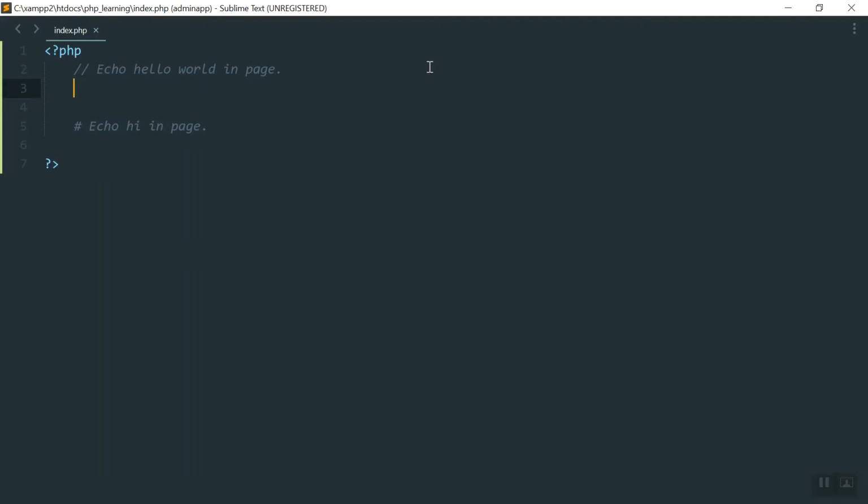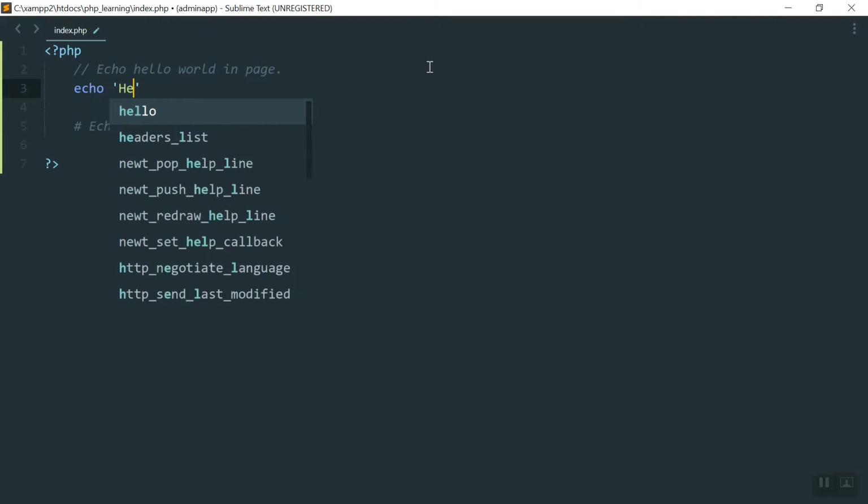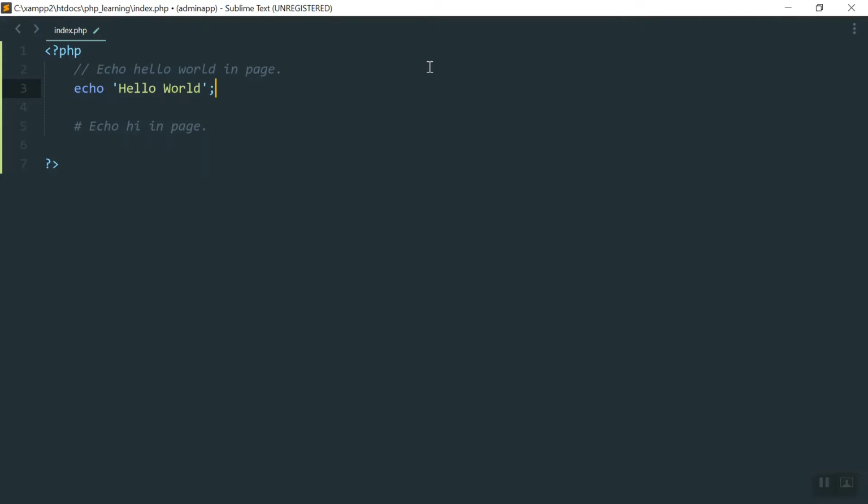Now let's write our code. So based on the comments we write, here we should echo hello world. Then here we should echo hi. Let's refresh the page, and as you can see, we're able to display the text.